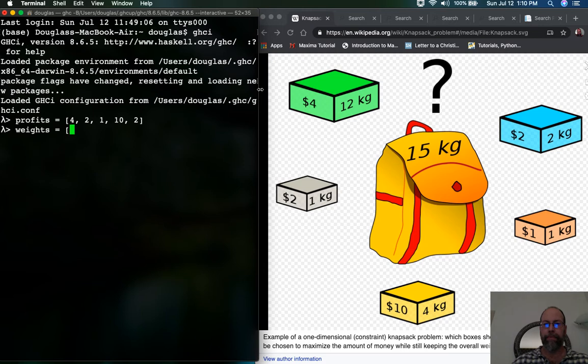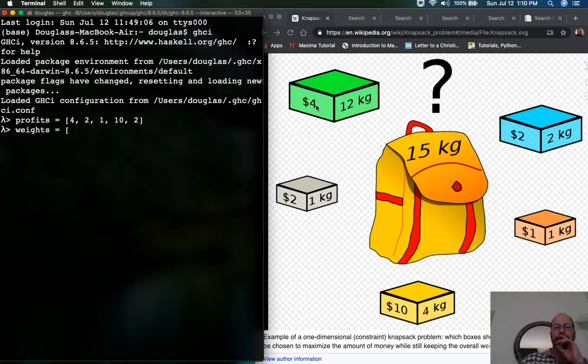Okay. All right, just for a moment, let me resize that window. Okay, so the green box is a profit of $4. The blue box is a profit of $2. The brown box is a profit of $1. The yellow box is a profit of $10. The grayish box is a profit of $2. What are the weights? We have, starting with the green box, 12 kilograms, 2 kilograms, 1 kilogram, 4 kilograms, 1 kilogram.